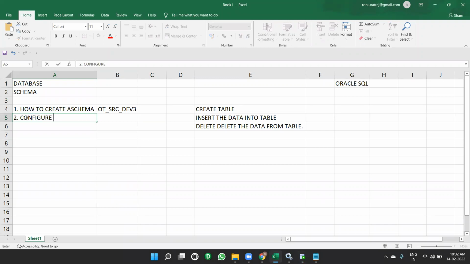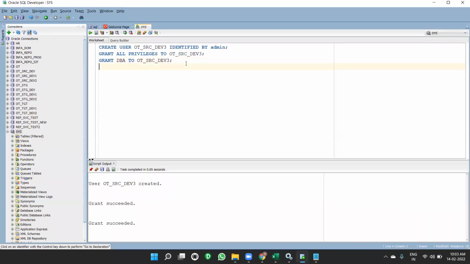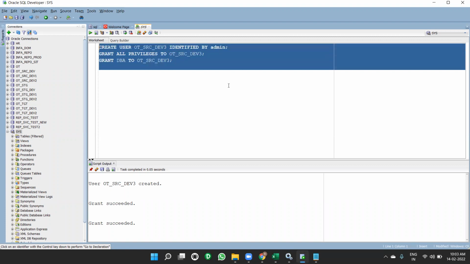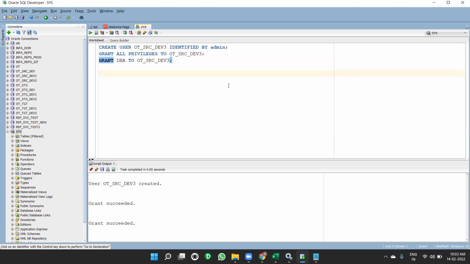Why are we giving DBA? Leave it, please. As of now it is not required, because in real time we will never create a schema. The DBA will create a schema and grant the access. All the access I am giving, grant DBA. Leave it, just use this. That's it.